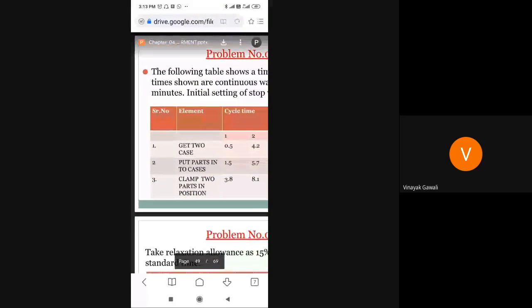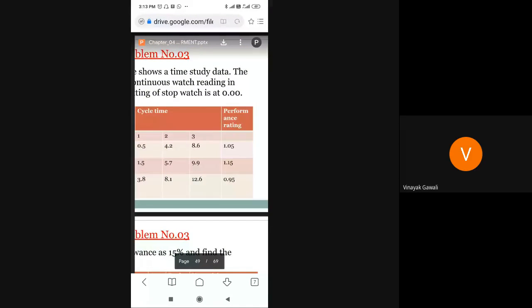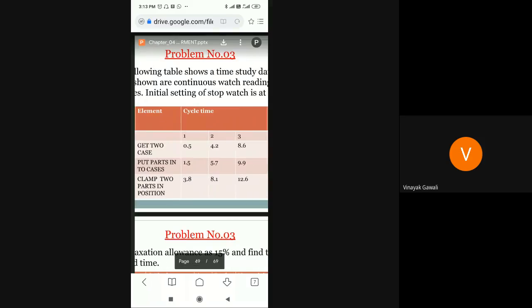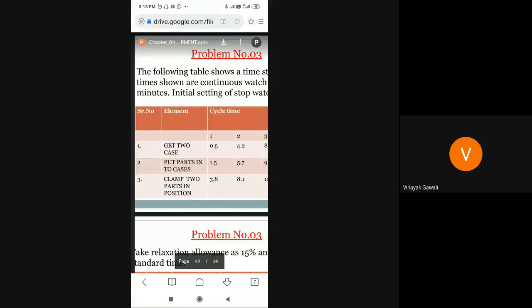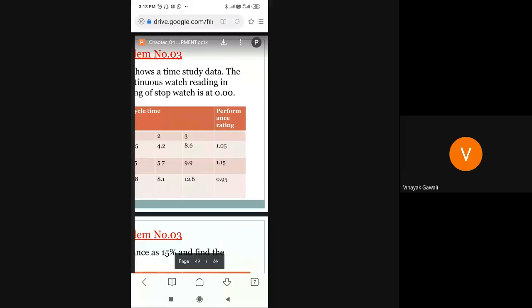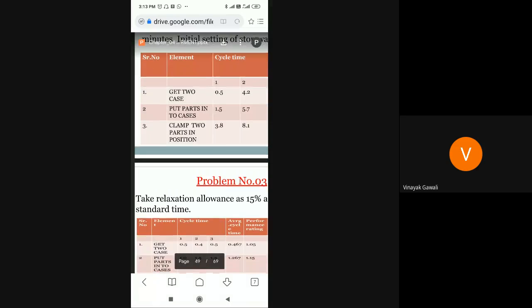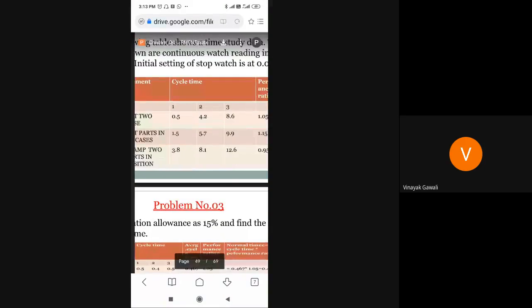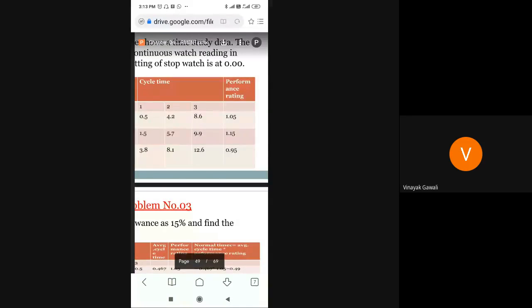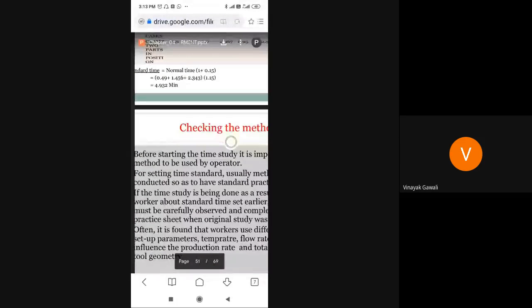Now here the following table shows a time study. The times are observed continuously with a stopwatch, with readings in minutes. Initially, the setting of the stopwatch is 00. So here, if you are doing any work, get the case, put parts in the case, clamp the case, the cycle time is given, and the performance rating is given. First of all, you have to calculate the average cycle time, then with the performance rating calculate the normal time, and with the percentage of normal time as other allowance, you will get the standard time.